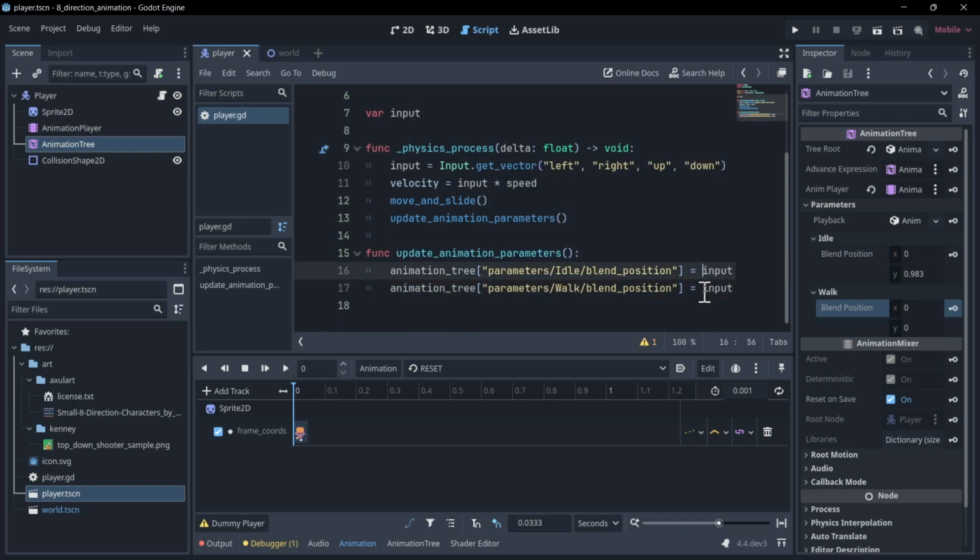Now, one gotcha is that if the input vector is 0, as in there's no input from the character, I actually want it to idle in the same direction that it was previously moving in.